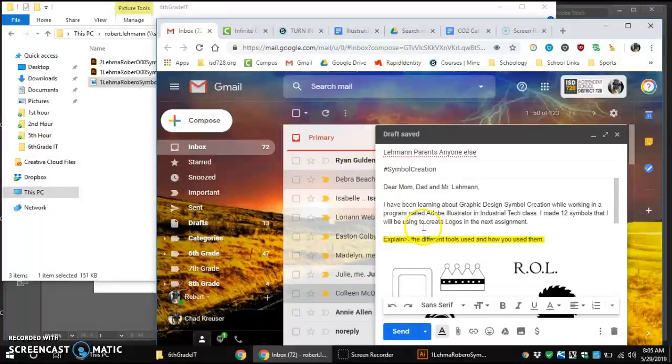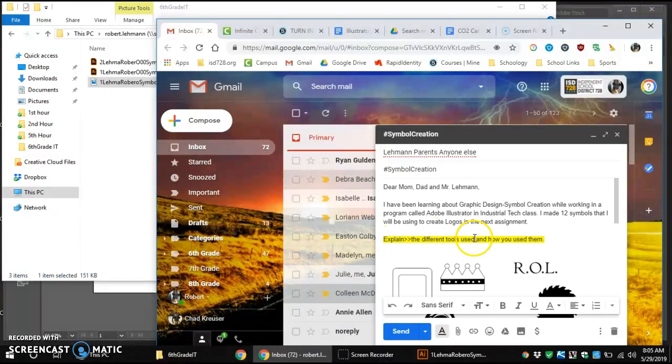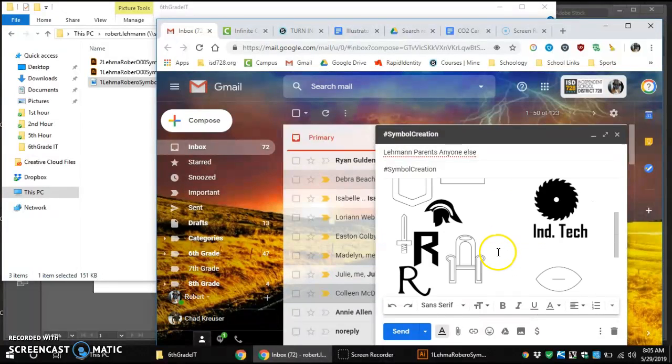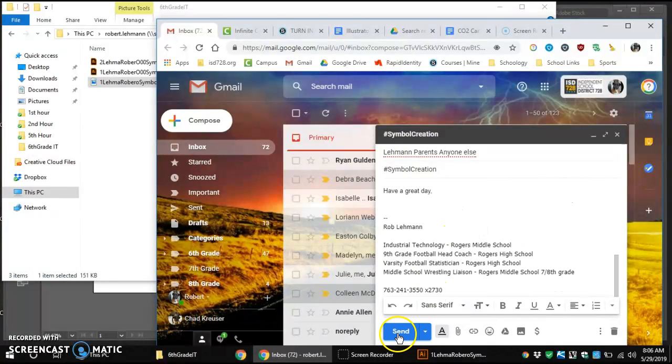Now, wherever I have my cursor is where it's going to drop it. That's the one thing I forgot to mention. If my cursor was in the right spot, it was underneath this highlighted portion. All right? And once you get all of your tools explained there, you are ready to send to turn this in.